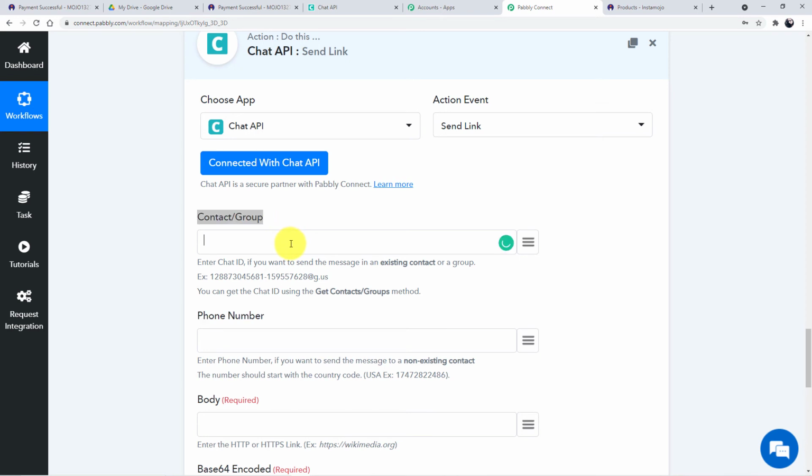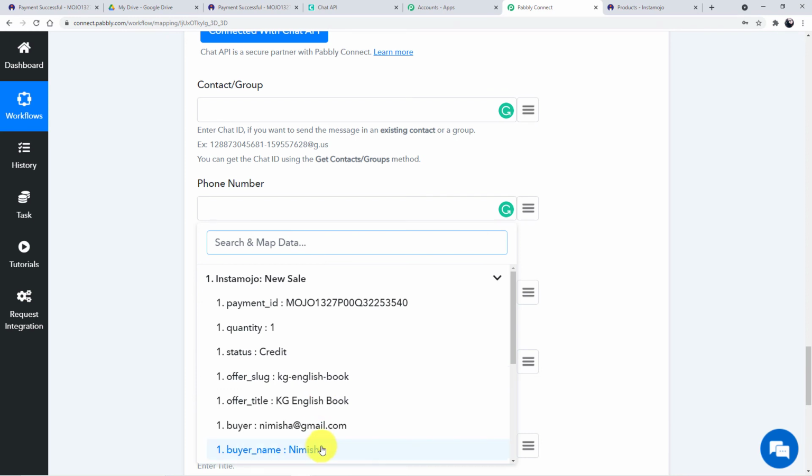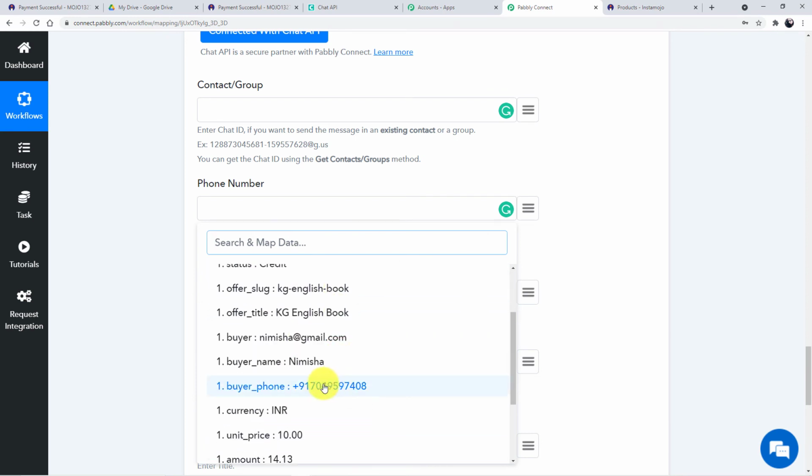But since we want to send the file to the person purchasing the product, that is why I'm moving to the second option. And here we are going to map the buyer's number. Click on this and then map the buyer's number. So where is the buyer's number? This one.